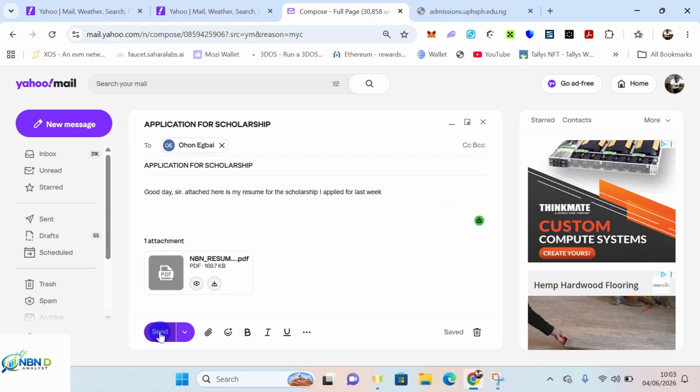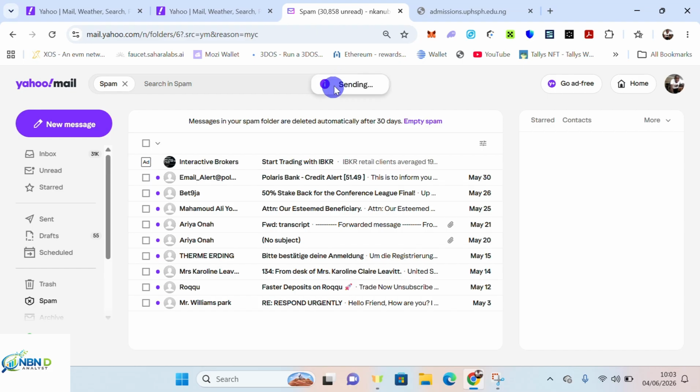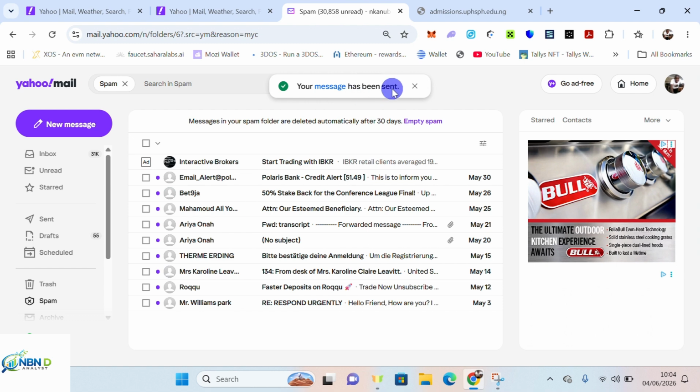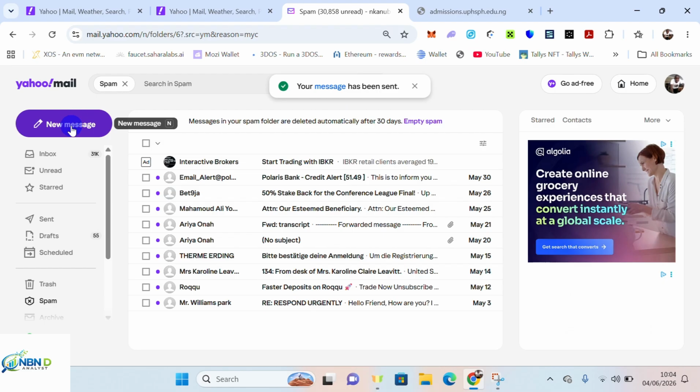On the send button, click on the send button. When you click on the send button, Yahoo will notify you, sending. So you've seen here, your mail has been sent. So invariably, you have succeeded in sending that mail from your own system, from your mailing point to your recipient mail. Let me assume that you have intention of sending the mail to 2 or 3 recipients.